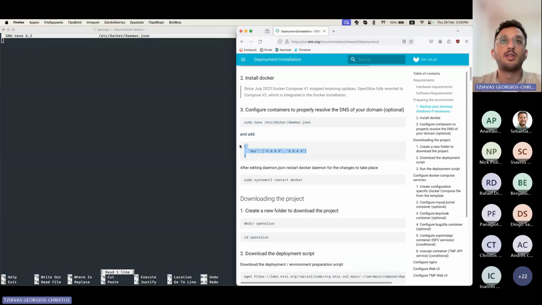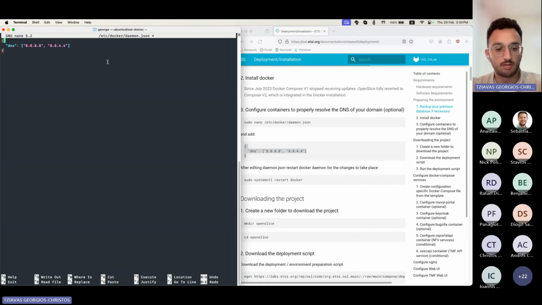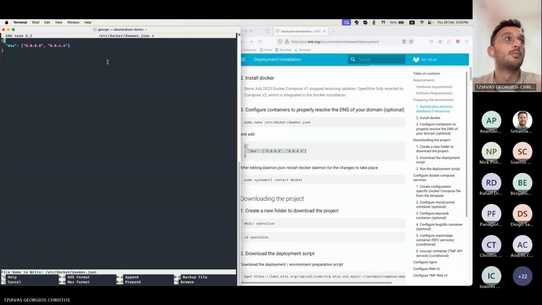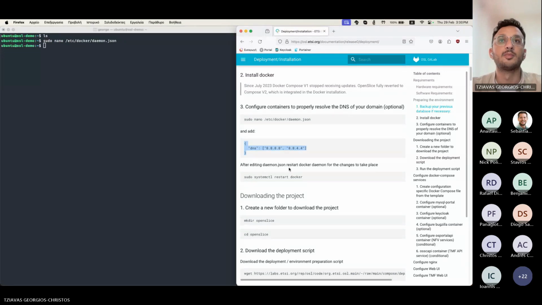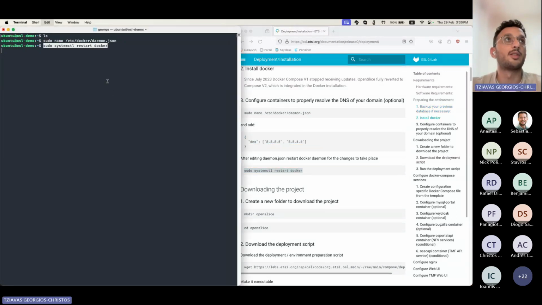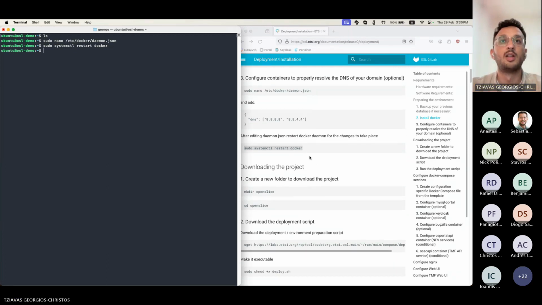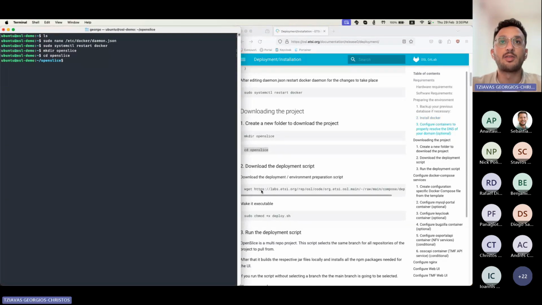So we add this DNS entry, and we restart our Docker in order to take the entry. Now let's create a root directory for OpenSlice. Inside the directory that we just created, we will download a script.